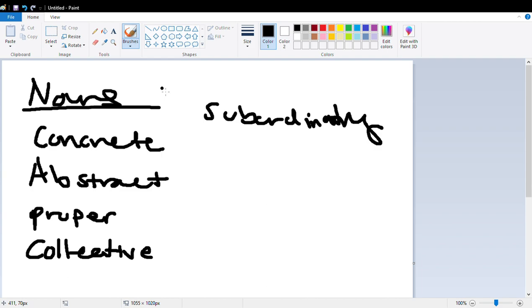There are concrete nouns, which relate to our five senses: sight, hearing, taste, touch, and smell.